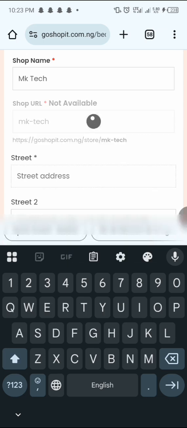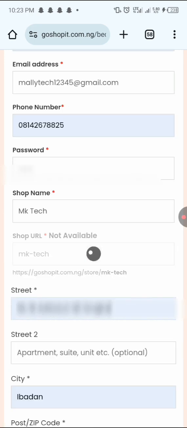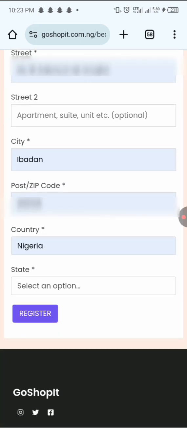This is available. So I'm going to put address. You can just put any address. You can put your home address or any address. It doesn't matter. Your zip code, your country, your state.